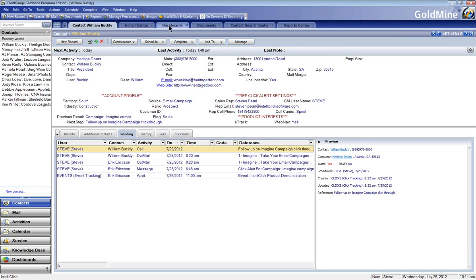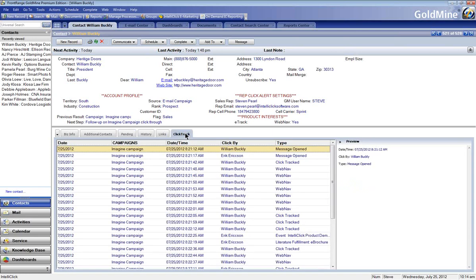And I'm going to show you all of that. I'm going to show you the reporting. I'm going to show you the dashboards. So what I want to do first is start with the Click Track tab, because this is really the key to everything.